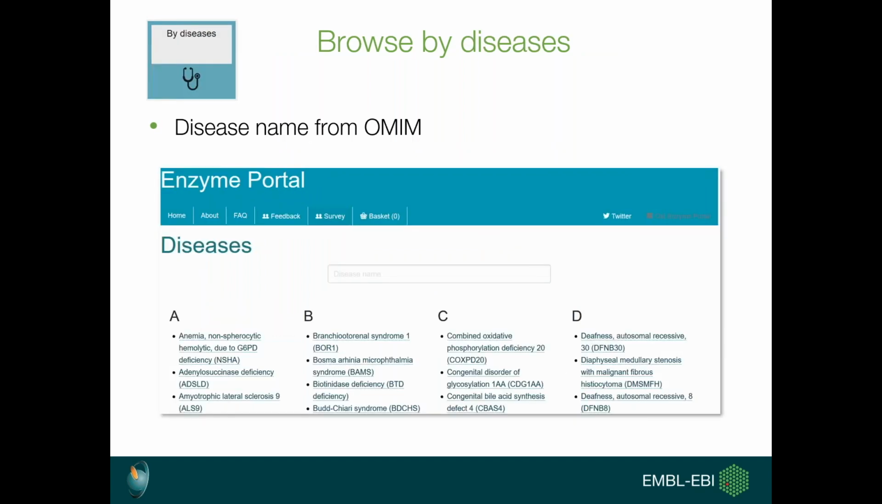The browse by disease allows you to find enzymes that are associated with a specific disease. The disease list comes from the OMIM database. As for the enzyme family, the diseases are arranged in alphabetical order, but you can also use the search box, which has auto-complete functionalities to find your disease of interest.